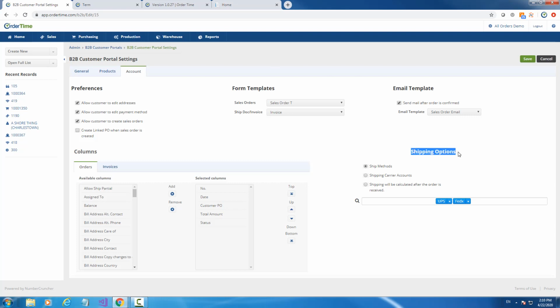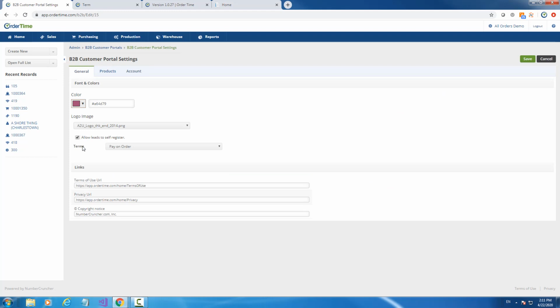The other thing that we had here, in terms of, we go to the account, we've added the shipping options now, where we can use the ship methods, or the carrier accounts. If you have that enabled, basically we go to your account in UPS or FedEx or United States Postal Service, and we can get the negotiated rates and show them. And then the final option is shipping will be calculated after the order is received. Okay. So any one of those we can do.